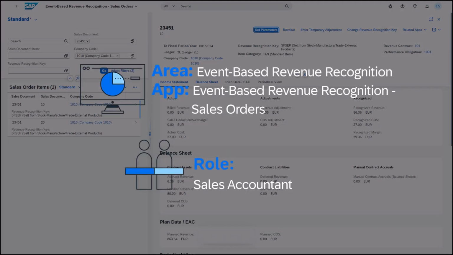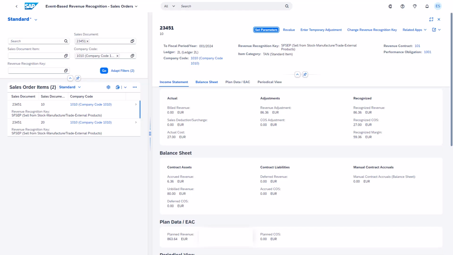To evaluate the impact of this closing run on our revenue recognition values for the contract, let's switch back to the Event-Based Revenue Recognition Sales Orders app. The period-end closing run has updated our revenue recognition values. You can see that accrued revenue and unbilled revenue are updated.